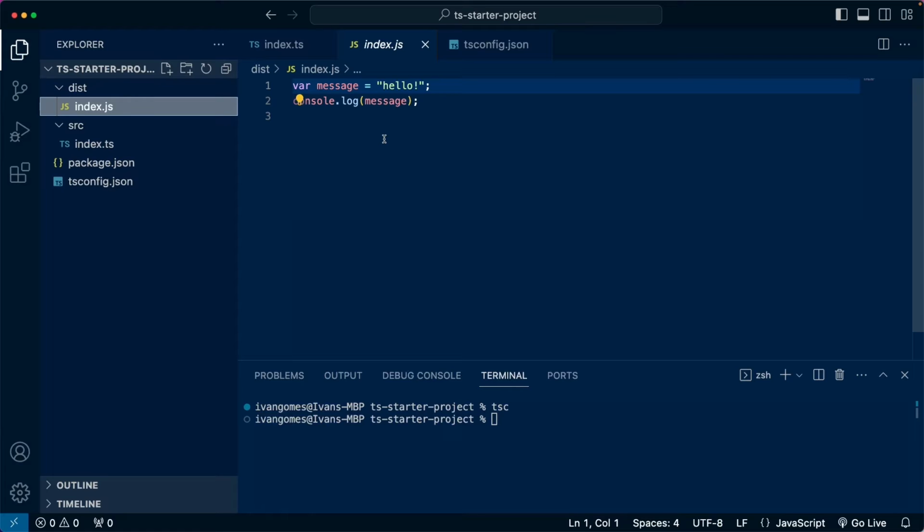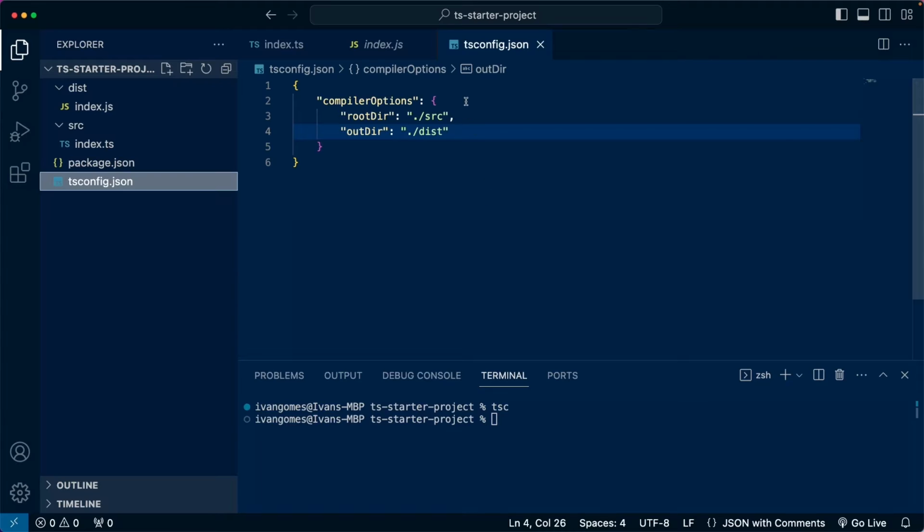In 2023, which is when I'm recording this video, the stable JavaScript version that is supported by all web browsers is ES6, which is exactly the version that introduced let and const. So if you want to make sure you can use that on your final code, you need to tell the compiler about it. So let's go back to the configuration file.